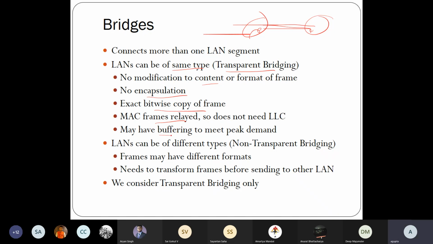And you have buffering to meet peak demand. So there's a lot of traffic coming from here, but you cannot forward it fast enough. You always have a buffer. This buffer thing is going to become omnipresent in networks.